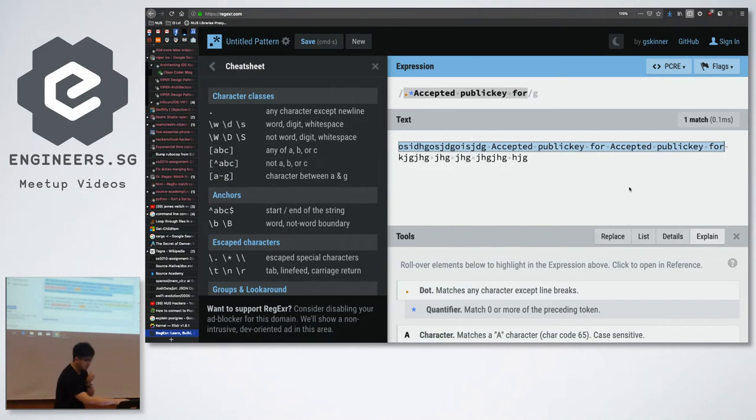You see, they say first capturing group. And this part is the match one. So that's the first match. This is the second match, second capturing group, and this part. And there's this part also, the third capturing group.